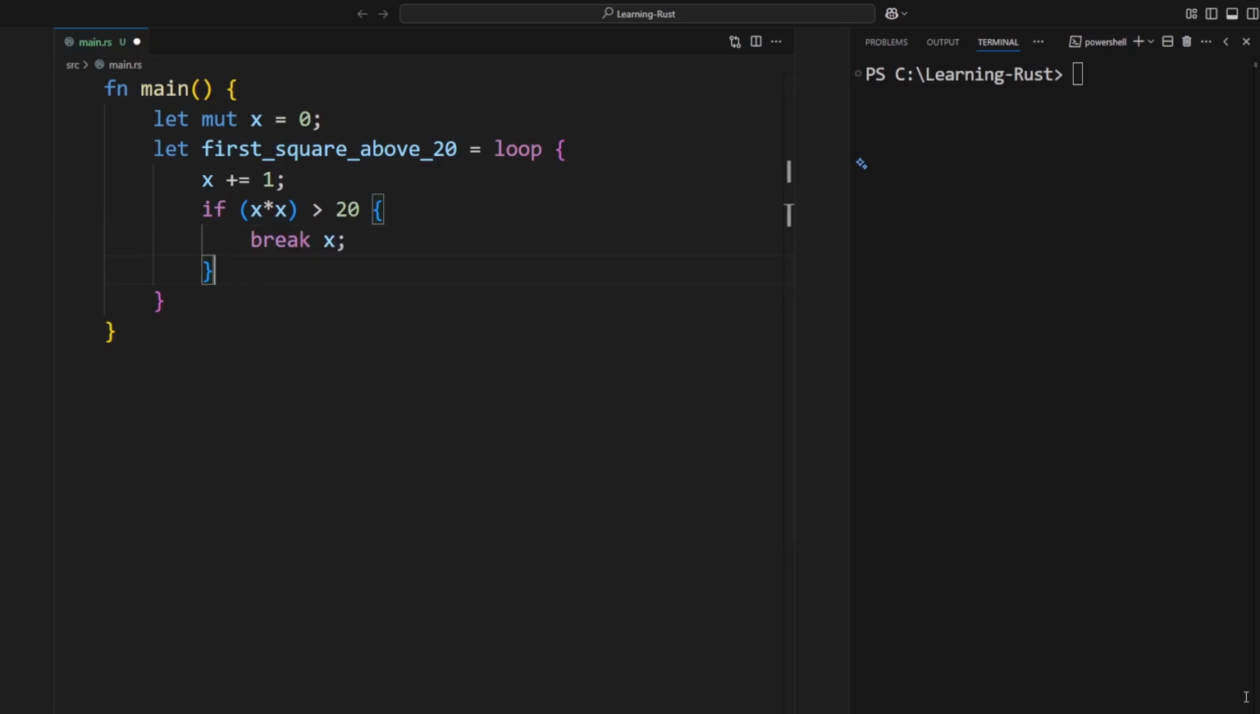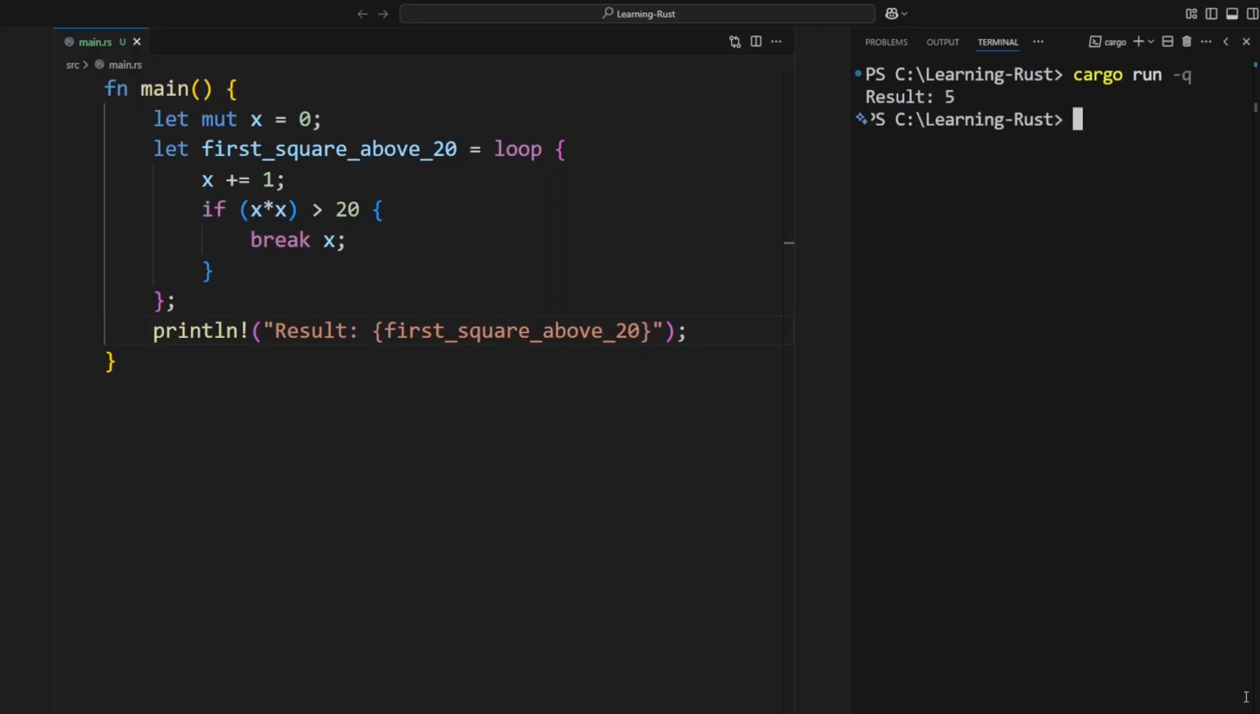This is the syntax. We use break to stop any further calculation and then followed by the value we want to return, in this case x. Finally, we need to print the result. Now if we run the program, it prints 5. We know the square of 5 is 25, which is above 20, but the square of 4 is 16, which is below 20. So 5 is the correct result. That's how loop can return a value.